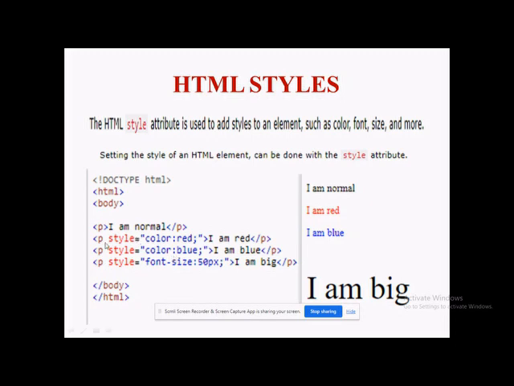This style attribute can be used anywhere in the tags that we use inside the body tag. Normally, the familiar tags that we use inside the body tag are the heading tag and the paragraph tag. So we can use this style attribute in the heading tag and in the paragraph tag.